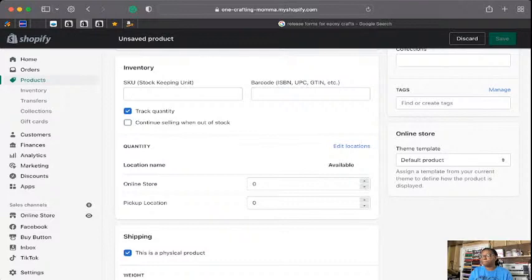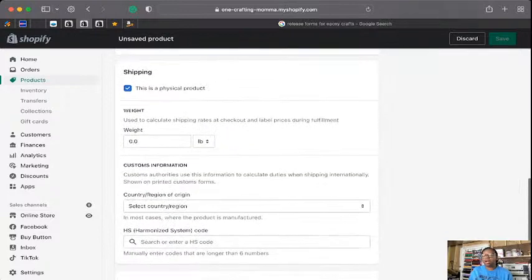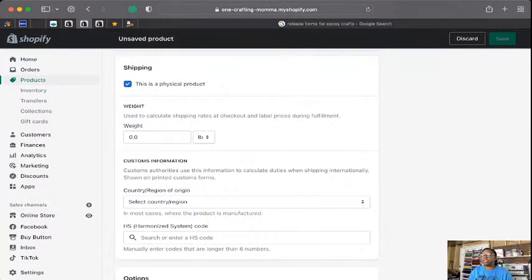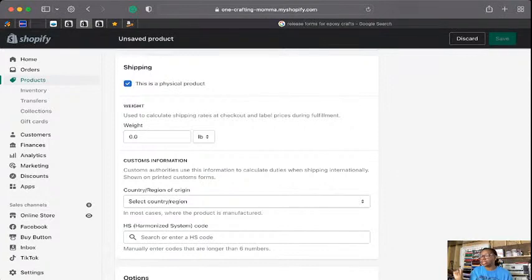All right, so shipping: if it's a physical product, you mark it as a physical product. If it's a digital product, then you would not click that it's a physical product. If it is a physical product, put the weight of the product in. It makes it a lot quicker when you go to do your shipping labels if the weight is already put in, because it automatically calculates it for you.